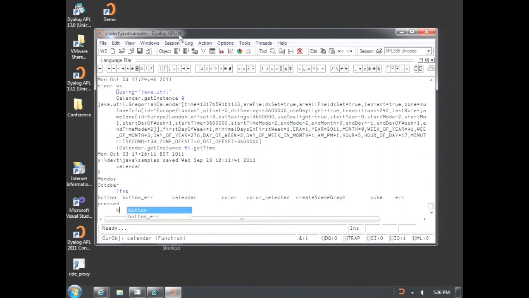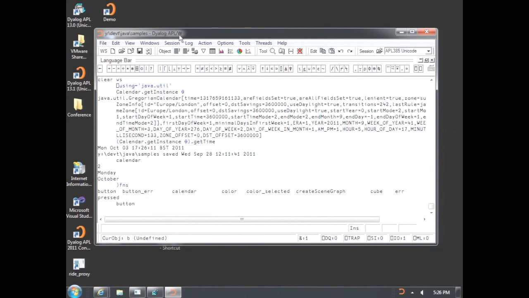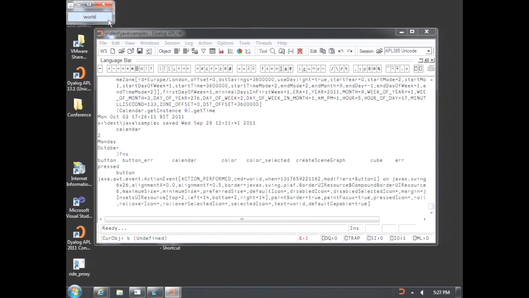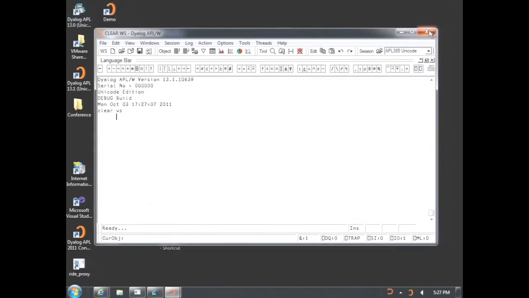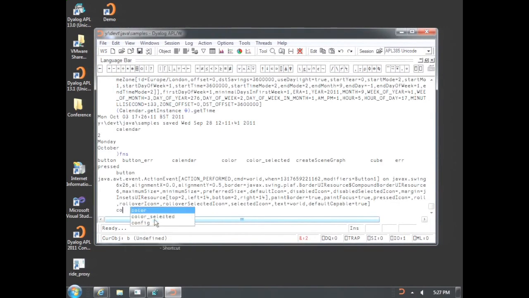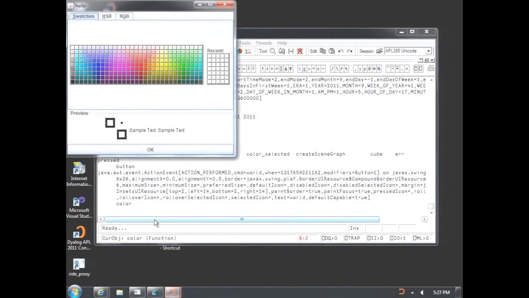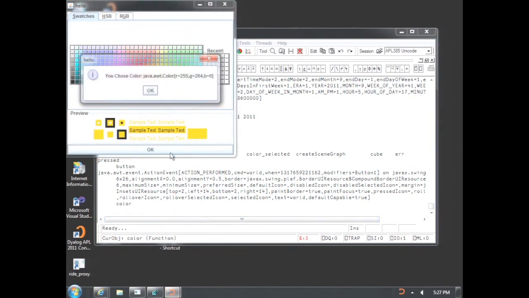There's a thing called button, which if I press it, pops up a Java GUI that contains a button that I can click on, and I get an event in my APL to say the button has been clicked on. I can have more complicated examples. I can run this function called color, okay, which pops up a Java widget containing a color selection box that I can navigate through, and when I hit the OK, we use the Java message box class to display the message telling me what color I have used.